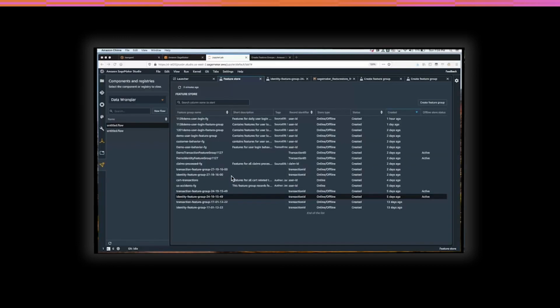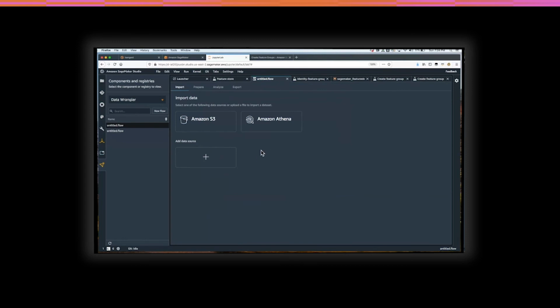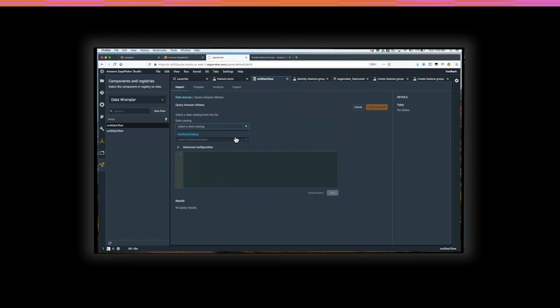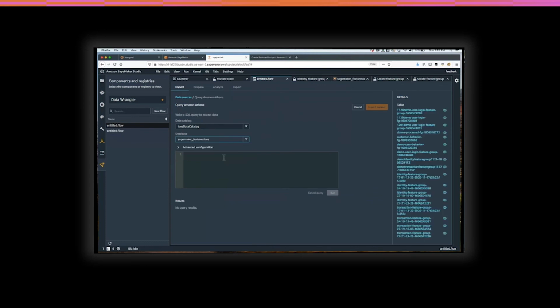In addition to viewing the feature metadata, you can also use the SageMaker Studio UI to view feature data and explore that data. To do this, we're going to use SageMaker Data Wrangler, which you can start from the SageMaker components. With SageMaker Data Wrangler, we are going to use Amazon Athena to query the data from the offline store. Since we created the data catalog for the feature groups, we're going to select the AWS data catalog and the SageMaker Feature Store database. Once we select that, we see a list of all the feature groups that we've already created.